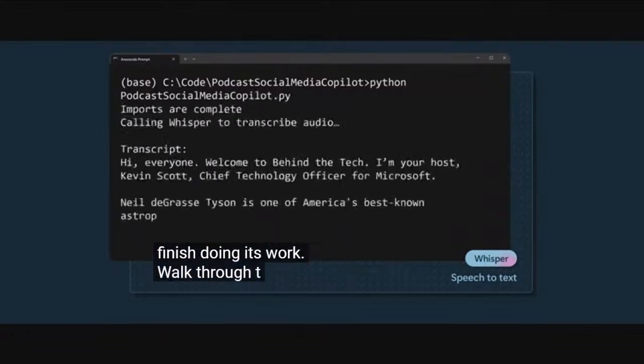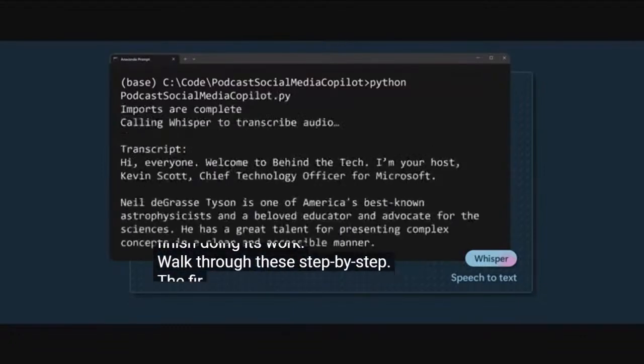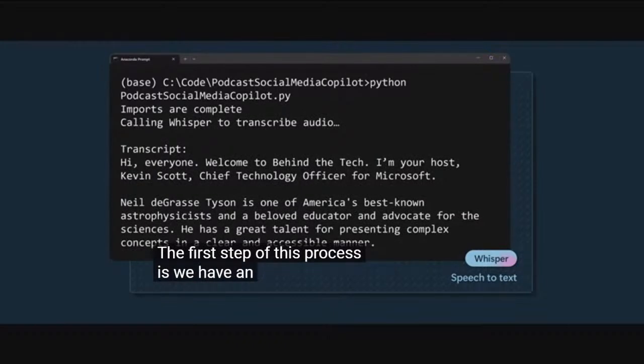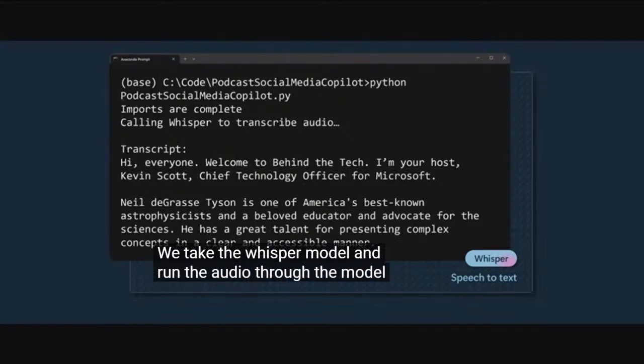So the first step of this process is we have an audio file and we need a transcript. So on our Windows PC, we take the OpenAI open source Whisper model and run the audio through the model to get a transcript. Does a really amazing job.